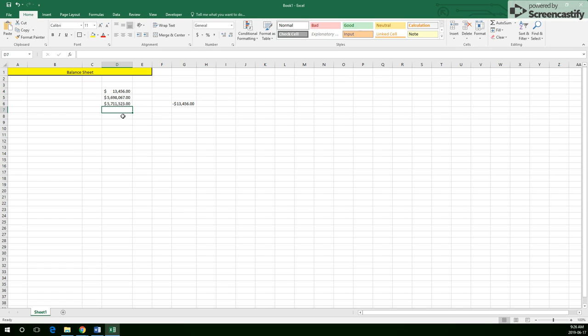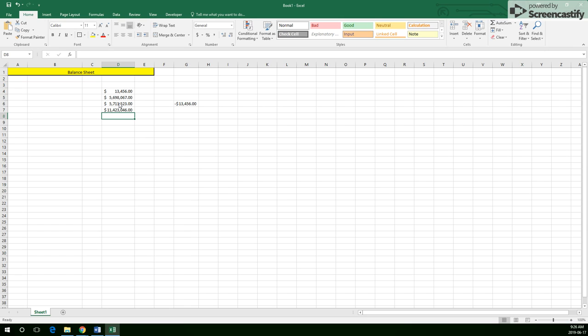Okay, so now let's say I wanted to add up all of these numbers together, and I'm going to put the answer right underneath. So I'm going to go equals, I can type sum, bracket, and then click and highlight those three numbers and hit enter. So that's 11,423,046 bucks.